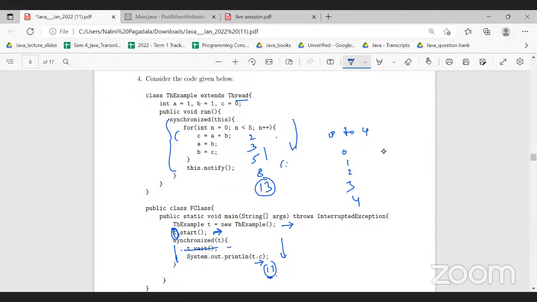So here the main thread has suspended. After seeing this wait statement, it is in the wait state, kind of a blocked state. That means it has lost its lock inside the synchronized block. Sorry, I think this object, this t, has suspended and lost its lock.